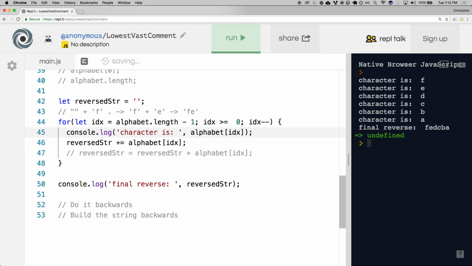Yeah, so the order in here doesn't matter too much because every time we run this code block, this is going to be logged out to the console, and adding to the reverse string had no effect on what we did here because both of them just use alphabet index, and the console isn't necessarily using any of the data in a reversed string that would have been updated if this came before it.